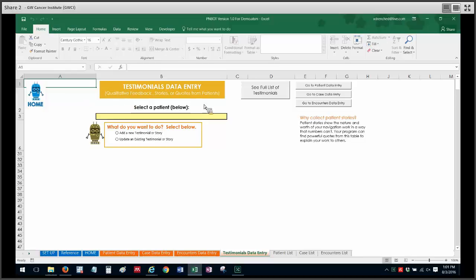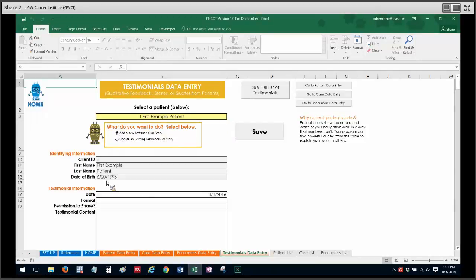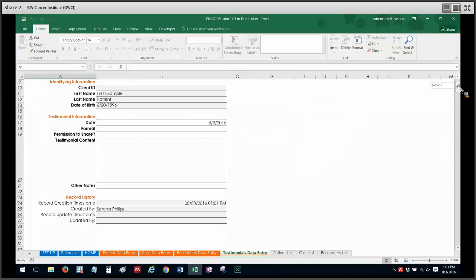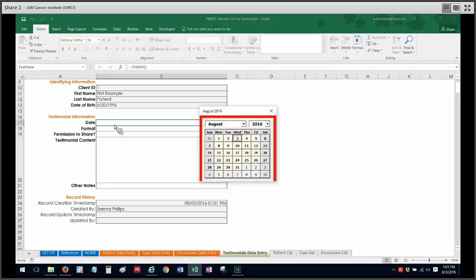So in this data entry sheet, my first step is to select a patient so that PNBot knows which patient I'm talking about. And then I'm going to click on Add a New Testimonial or Story to bring up my form. These grayed out fields I'm not really going to worry about. It's pulled from the patient data. The date of the testimonial defaults to today, but I can click in that cell to choose a different date from the widget if I want to.